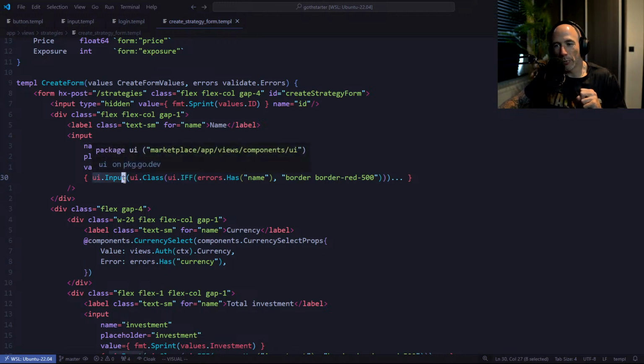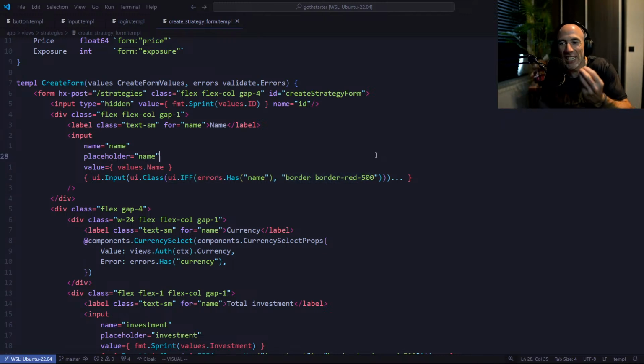So give me UI input. Change the class. If errors has name, then it's going to be a border red. I mean, how clean can this be? I mean, I don't know. This looks good to me. Let us be honest.